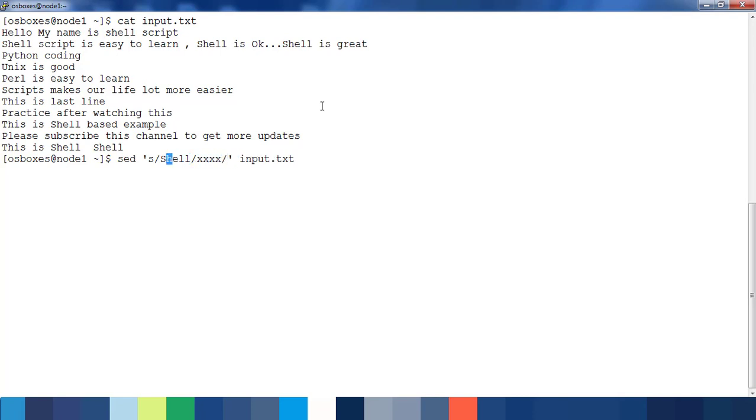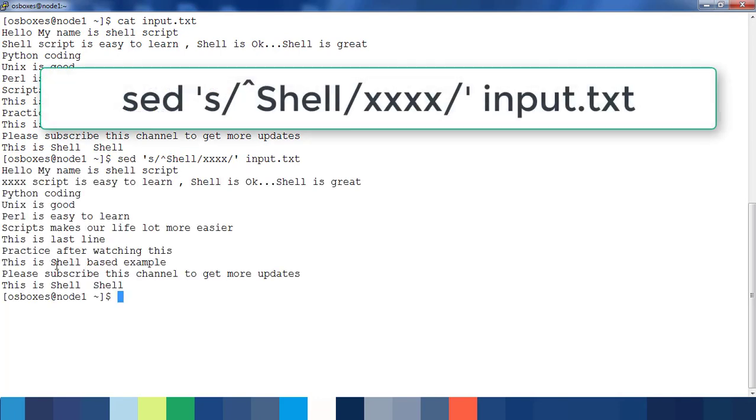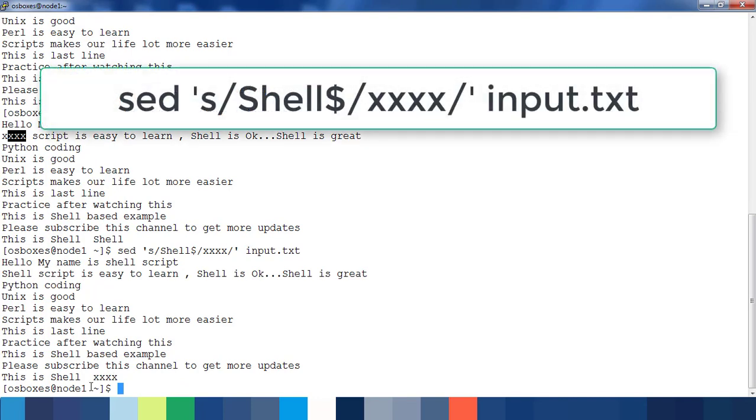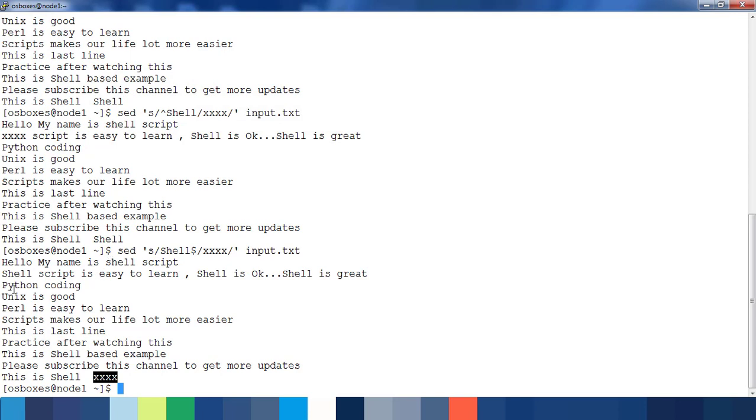I can use the caret symbol here. Even though shell is available in other places, it is not replaced; only the shell at the beginning of the line is replaced. And next, let's check the shell at the end. In that case we will use shell$. Yes, only that one is getting replaced. So we have shell available in multiple places, at the beginning, at the end, and in the middle, and if I use the dollar, it will replace only the one at the end.